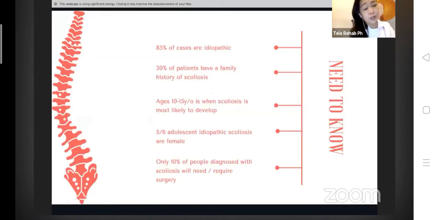85% of cases of scoliosis are idiopathic. Again, idiopathic, hindi mo alam kung bakit ka nagkaroon. And it's not about pangit ka umupo nung bata ka or mabigat yung bag mo nung bata ka. It's not. It's idiopathic. Wala siyang pinanggalingan. But 30% of patients have a family history of scoliosis.